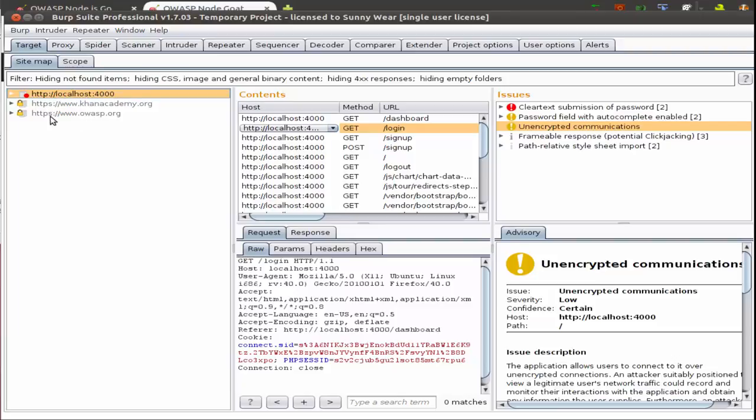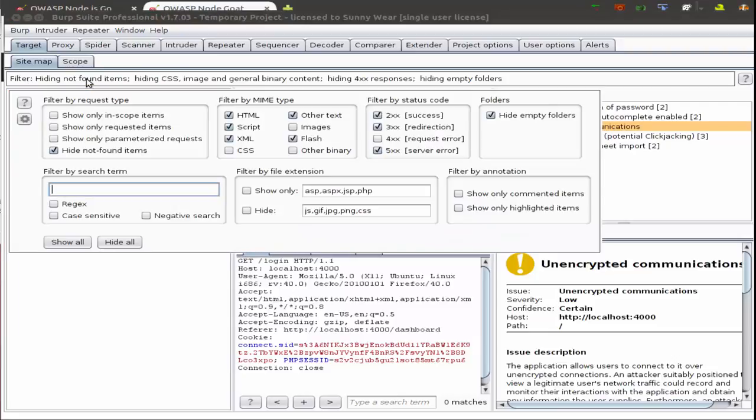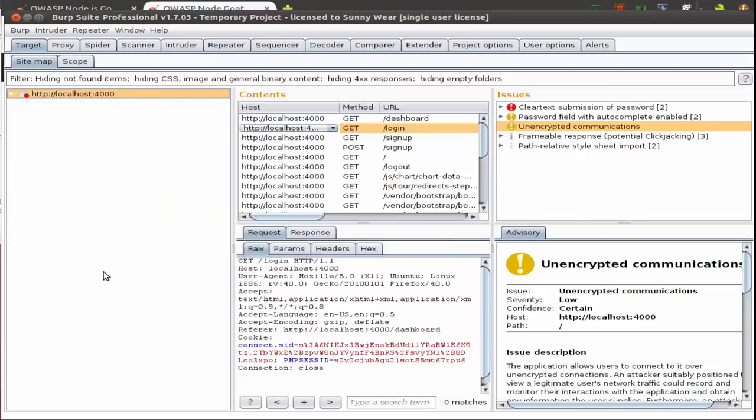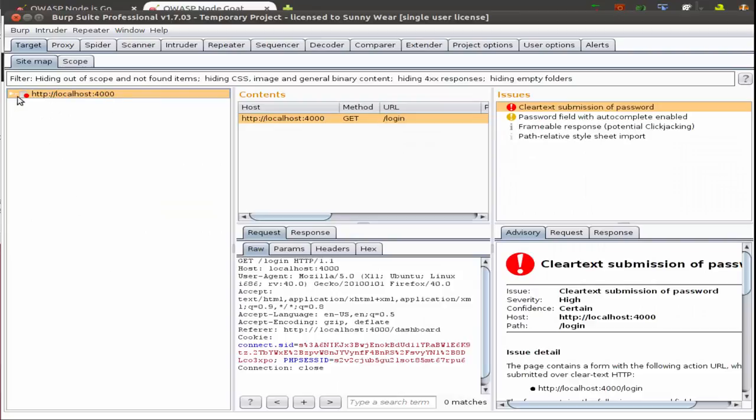Other links that are in gray, which means that Burp Suite did not actually go to those sites, other links that are superfluous to our main target, we can actually remove from being shown on the sitemap. You can do that by clicking this filter and then selecting Show Only in Scope Items. Now we can just focus on spidering from our main URL that is in our scope.